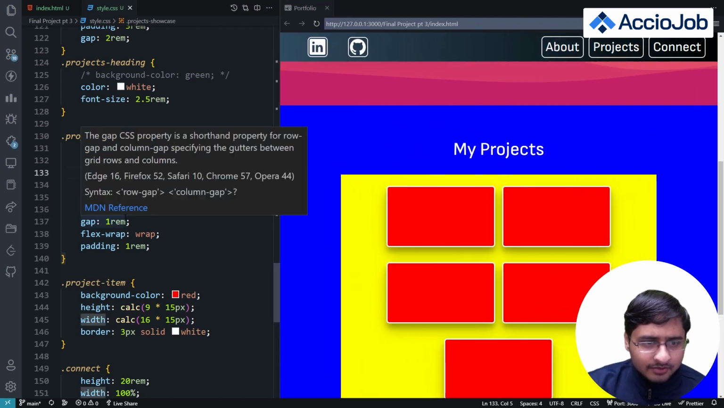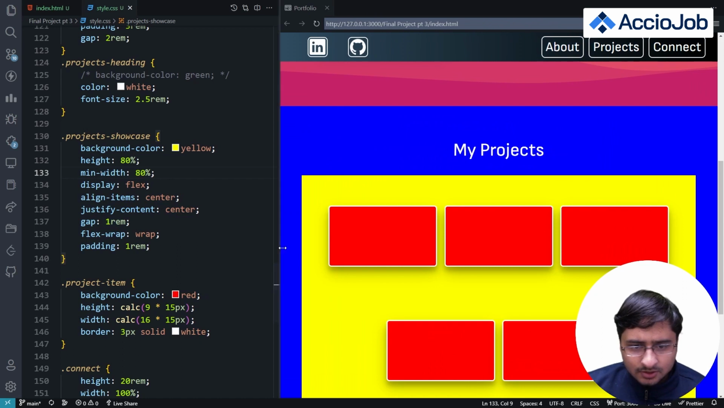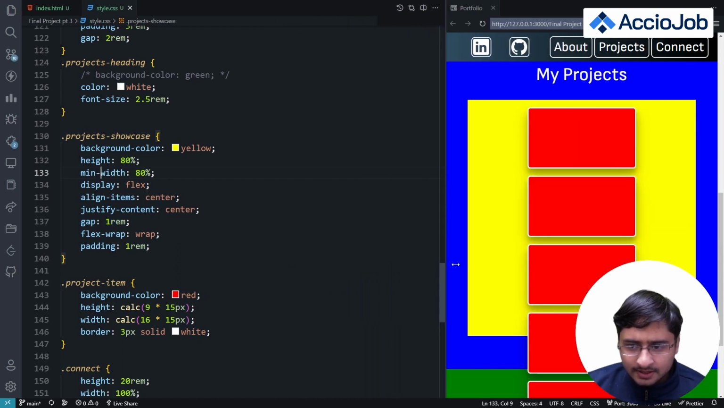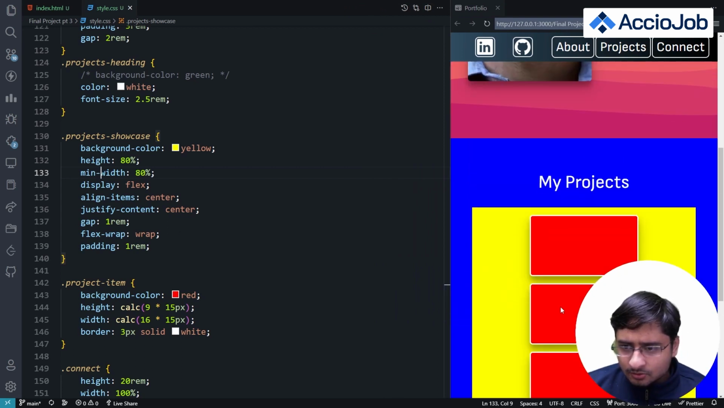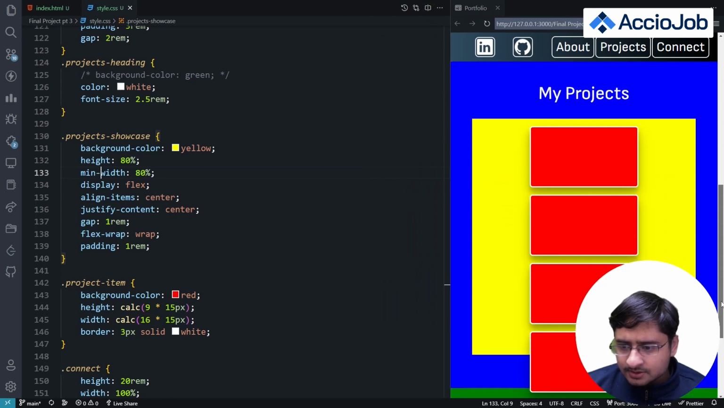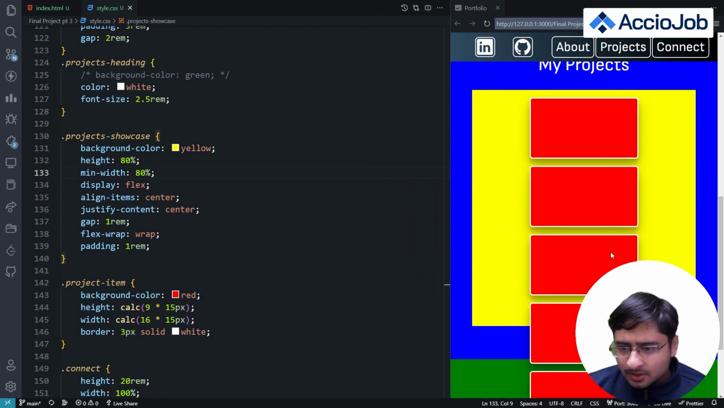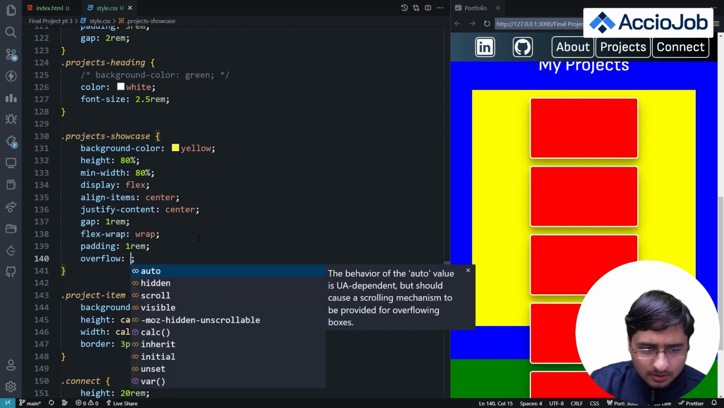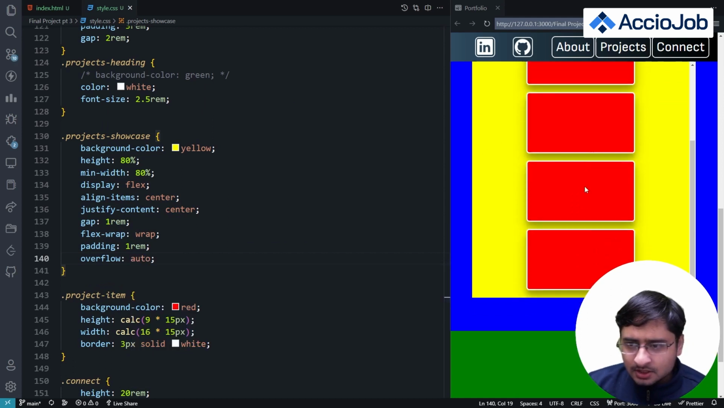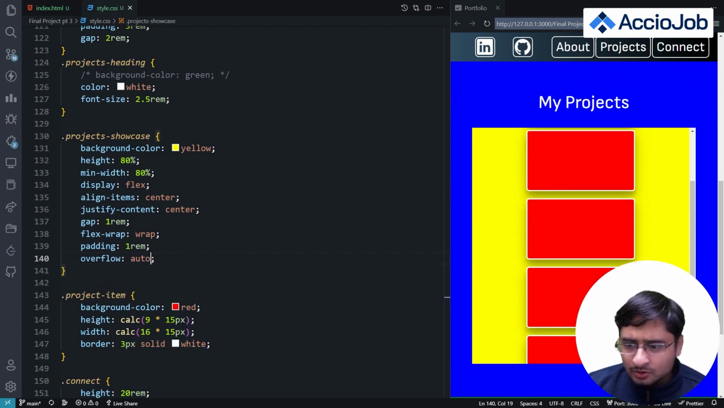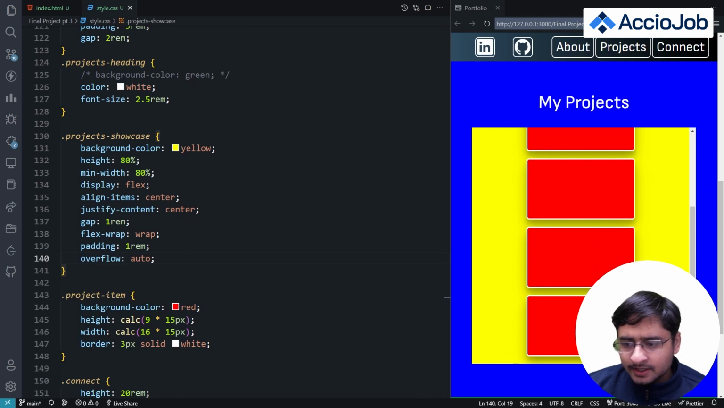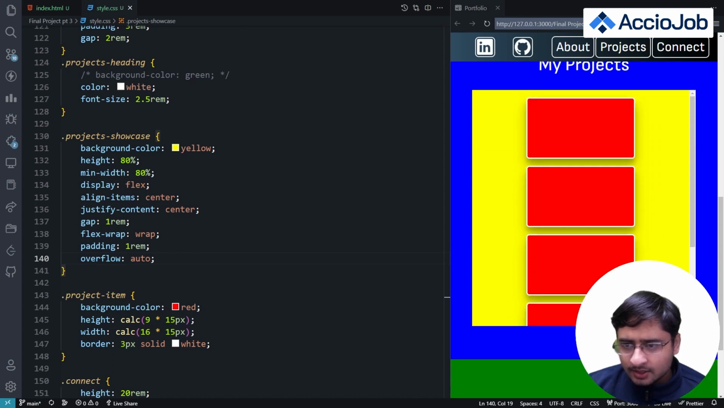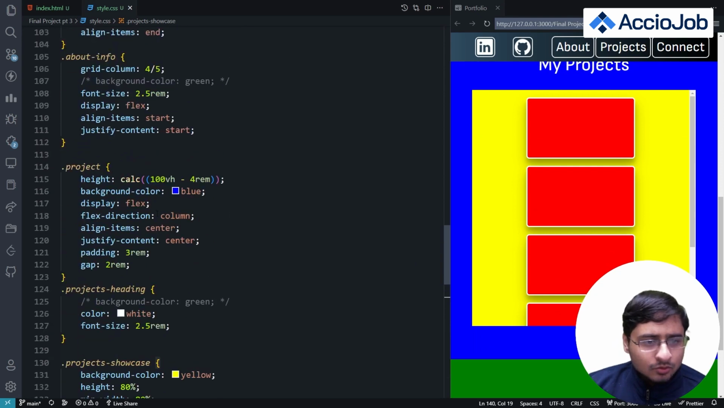So I'll just give it a min width. I'll just give it a min width of 80% so that when the content tries to go out, it actually gets expanded. Okay, but right now it's not getting expanded. All right, no problems. Let's try to fix this. So what is happening is when my content is overflowing. So if I give it the overflow property, if I give it auto, you can see now I can scroll, but I don't want this scroll behavior because some of my projects are getting, you can say, hidden, right?